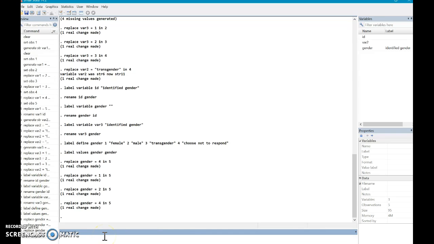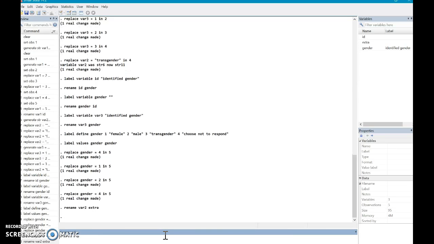Down here. Clearly I have an odd definition of fun, right? So I'm going to say rename variable 2. That's what's going on right here. Rename variable 2. I want to rename it extra, because we don't need it, right? Boom. So I did that there, and you can see it changed right there.